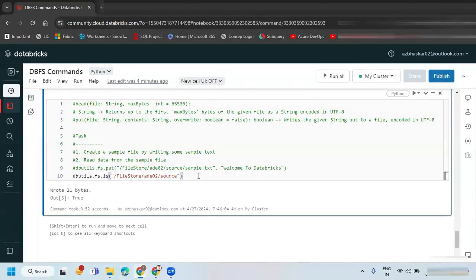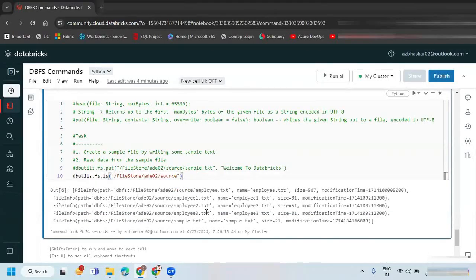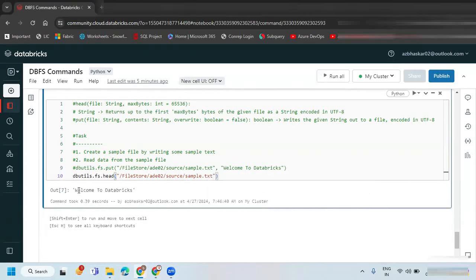I wanted to see the list of files inside this source. Now you can see there is a sample.txt. I wanted to read the data from sample.txt. So in order to read it, we are going to use the command called head command. In the head command, we are going to pass the path of the file, sample.txt. Now let's execute this. Now you can see, welcome to Databricks.